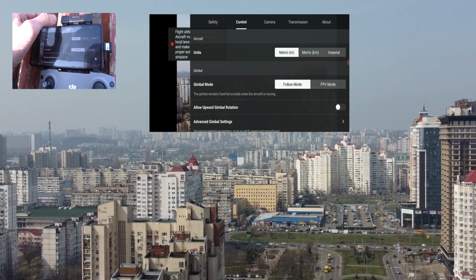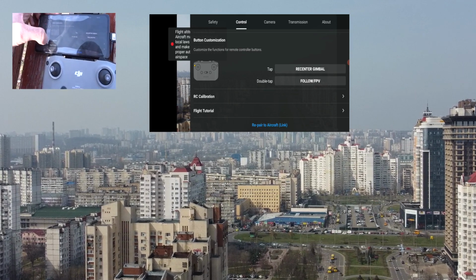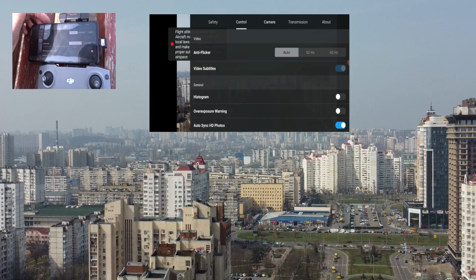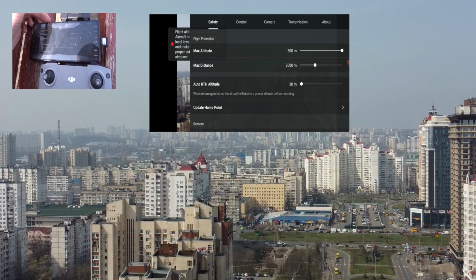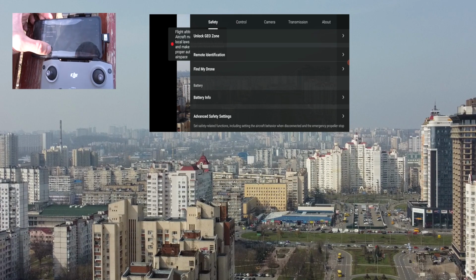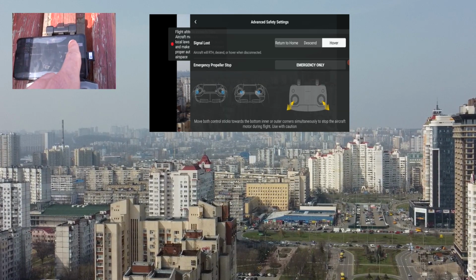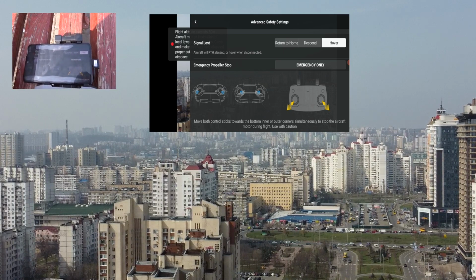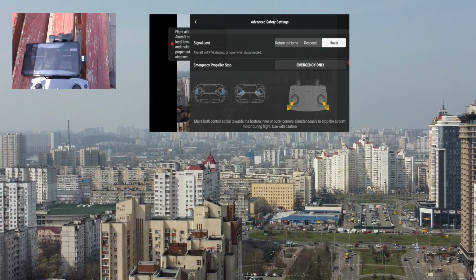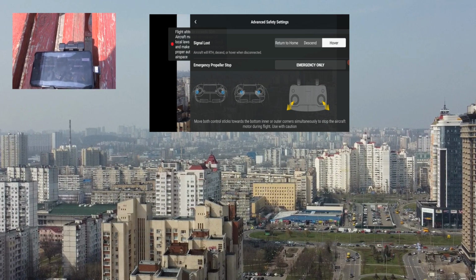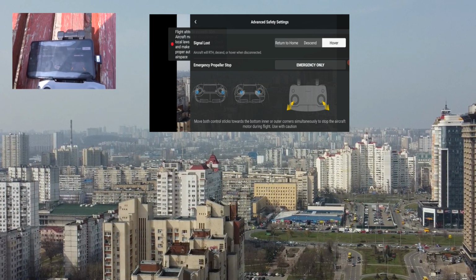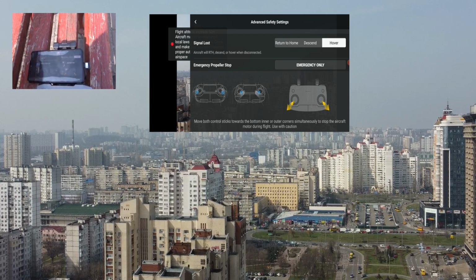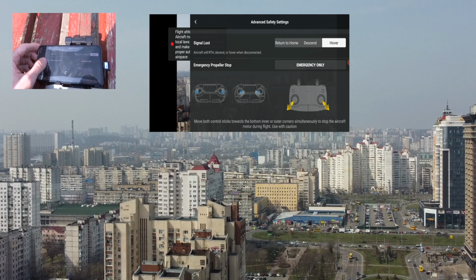And one more thing. It's about safety, advanced safety settings. You see, I have it set to hover, not return to home. So it may be a good thing, it may not be. For instance, if you lost your device and it cannot be connected to your remote controller, this hover can be a very bad idea. But in my case, I'm doing this in an experimental way. So okay, here we go.